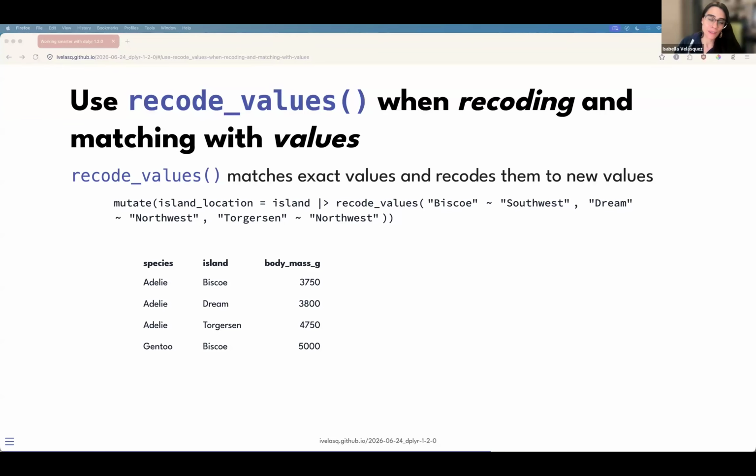And so as opposed to working with conditions like we did with case one, recode values matches exact values and then recodes them to new values. And so what you can see is that instead of having all of that island equals Biscoe, island equals Dream, island equals Torgersen, all of that is dropped because it knows that we're talking about island here. And instead of those equal signs, now we're using the squiggly sign, which is also consistent with how case one works as well.